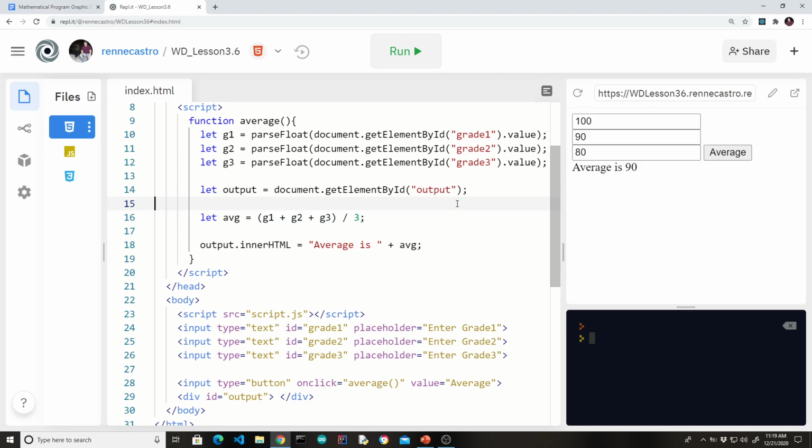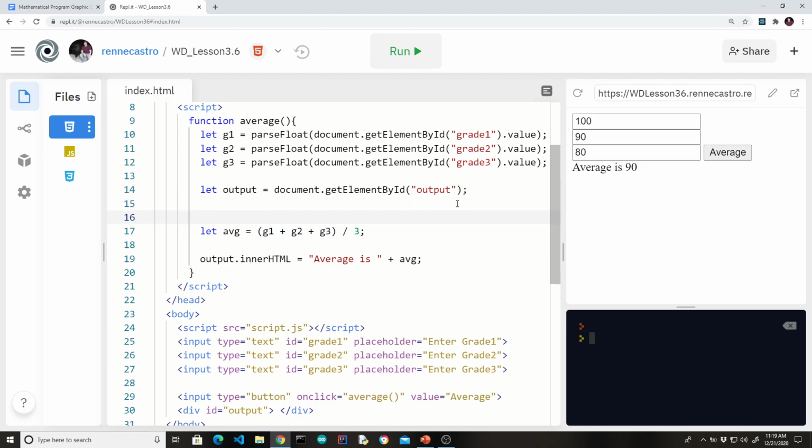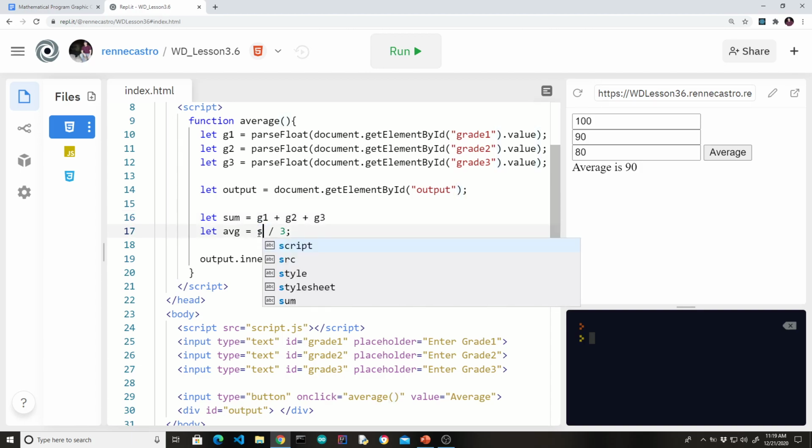I also want to share with you another way that we can approach this. So let's say we want to create another variable. Maybe call it sum. And we simply added the grades first. And then we simply do sum divided by 3. This has the same result because JavaScript will run this line first, add the 3 numbers, take that one number sum of the 3 grades, and then divide it by 3.